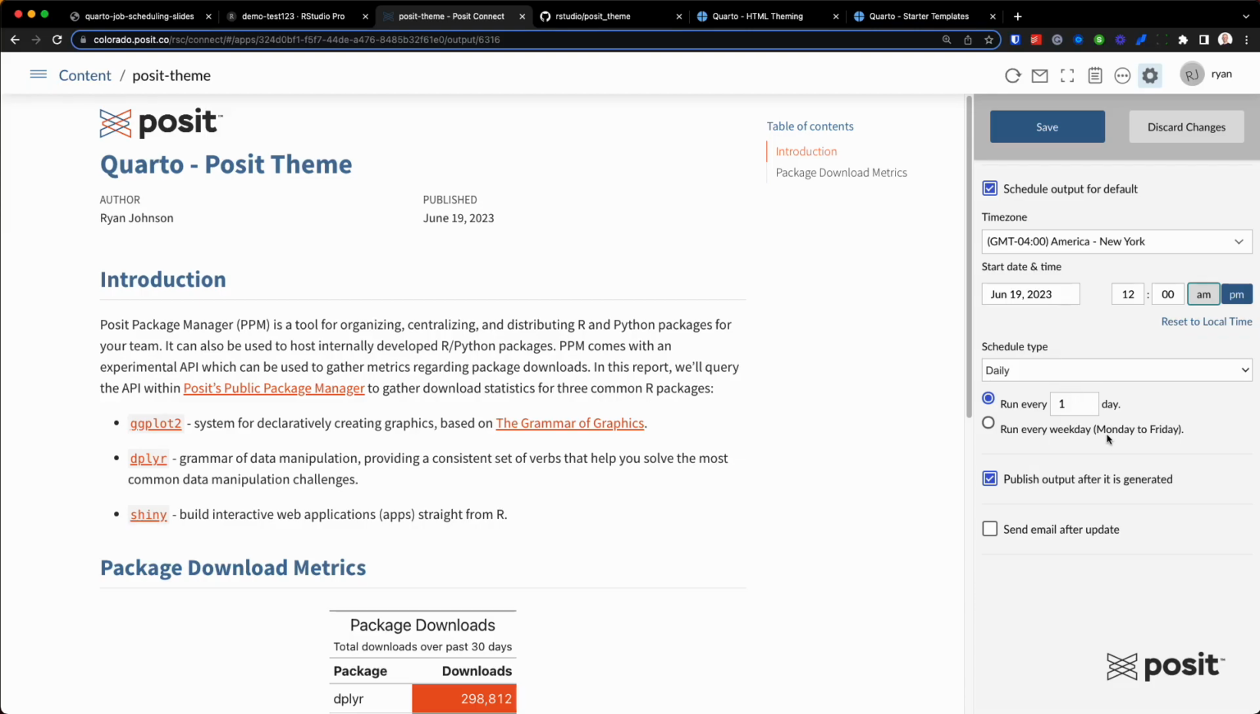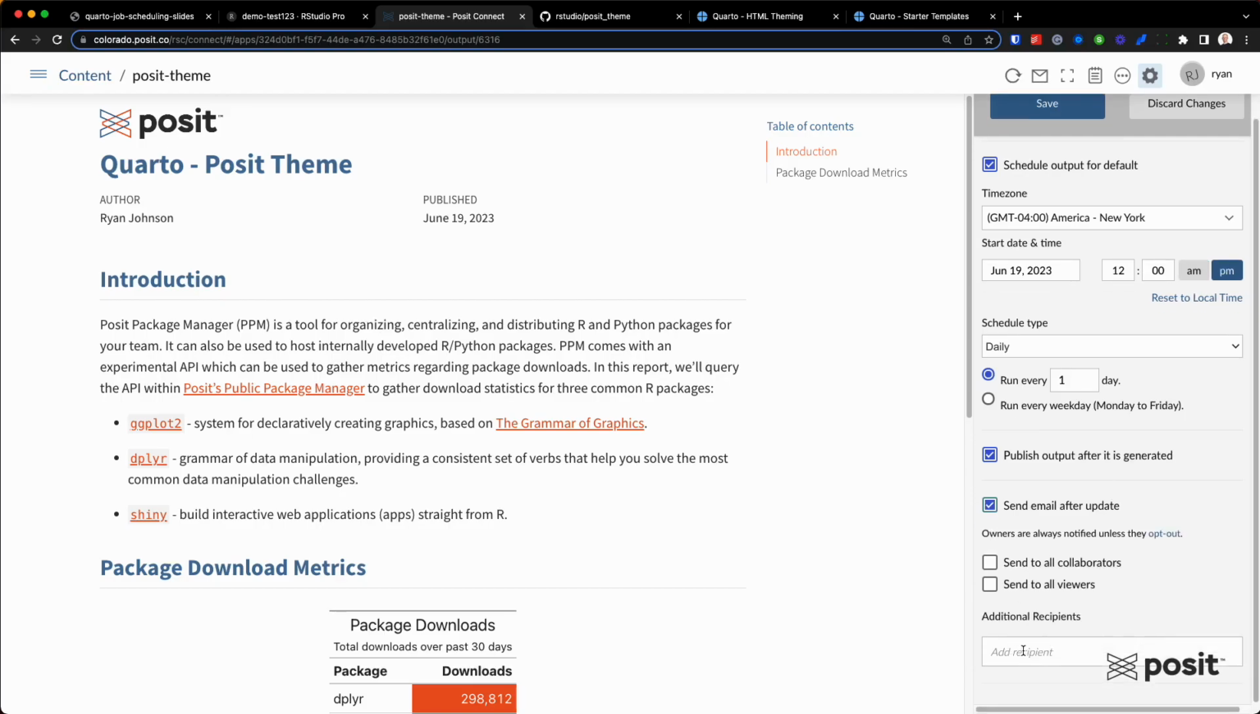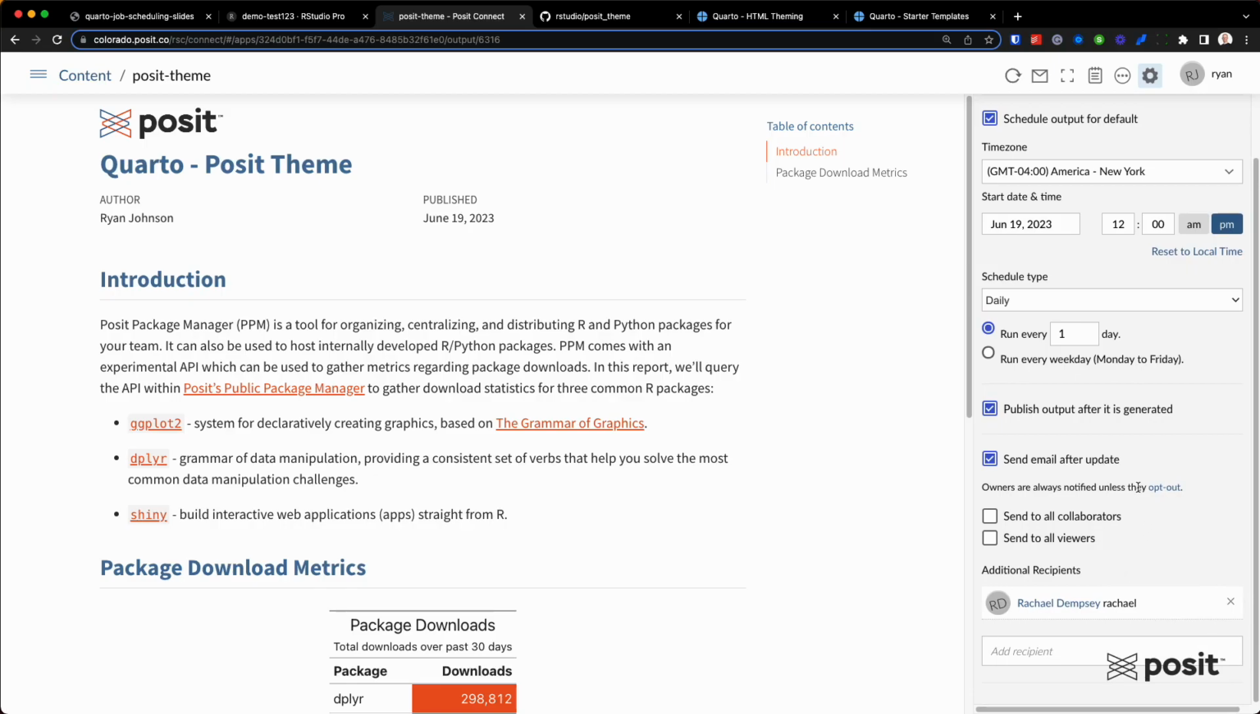Now, this time, we're also going to send an emailed notification to our teammates to let them know the report was run. So to do this, we select this box right here at the bottom, and we can add either collaborators or viewers, which we assigned previously, so that was Rachel, or I can come in here and add Rachel directly, for example. And so once we do this, Rachel basically every single day around noon, she'll get an email with a direct link to this report so that she can view the latest package download metrics.